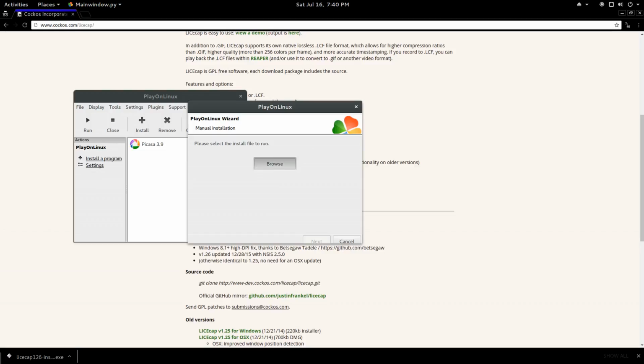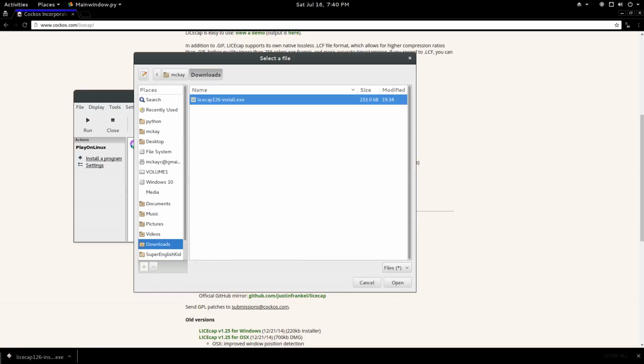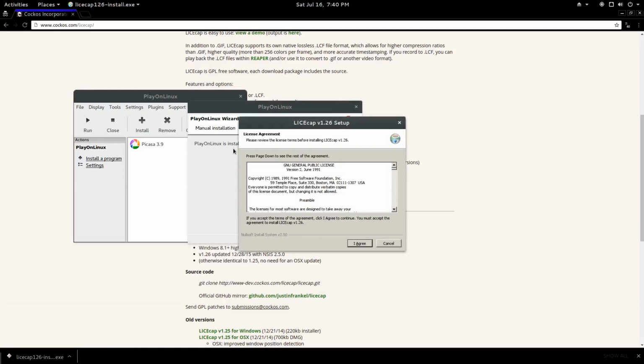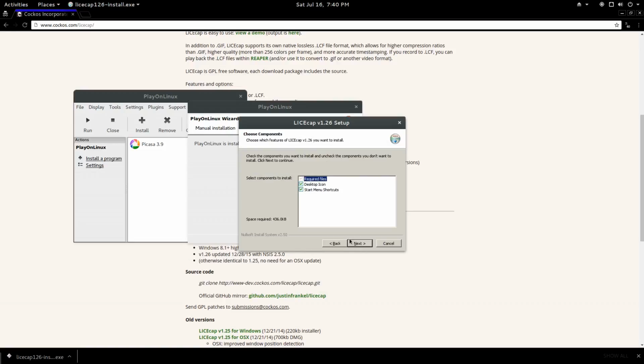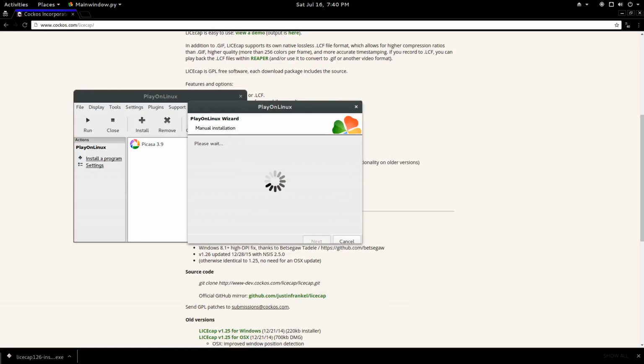So I will browse for the file. It's in downloads. LICEcap. Yay. We will install. Play on Linux is installing your... Oh, I agree. I've read this before. No, I don't want a desktop icon. No, I don't want a start menu. Okay. Wow. It sure installed fast.